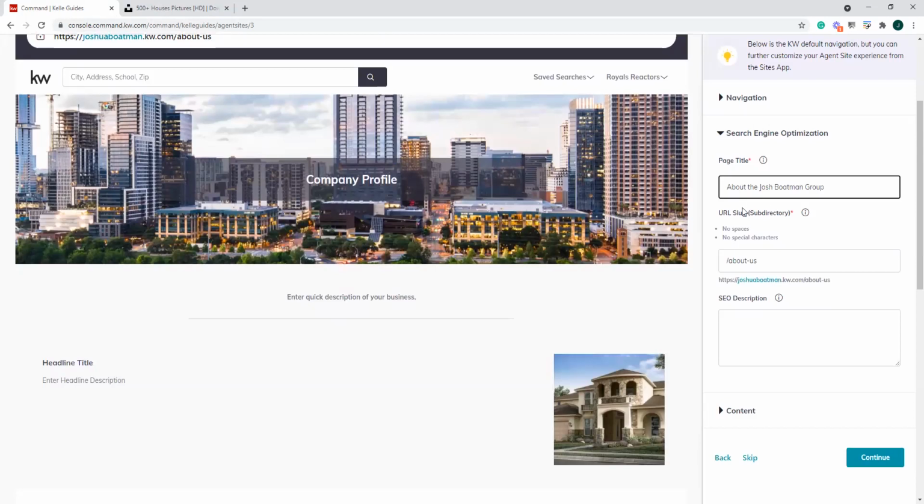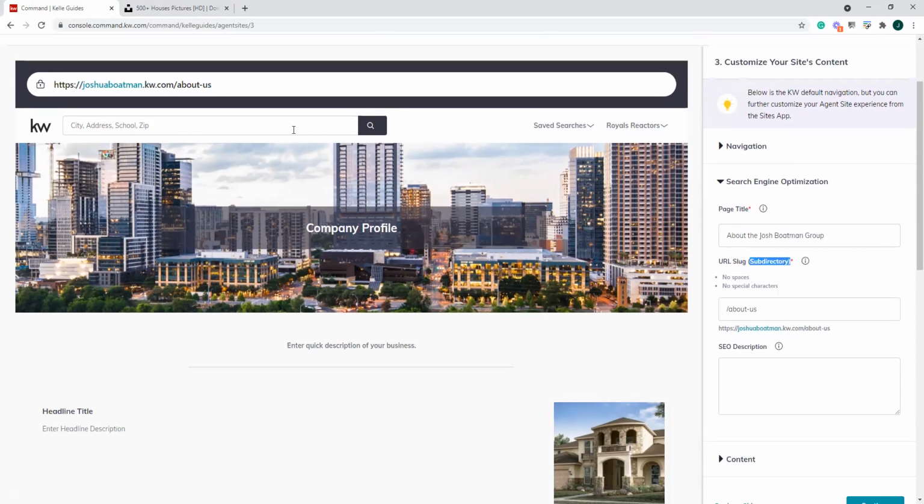As we go further down, we have this ability to adjust that URL slug. So the slug is the subdirectory. That's going to be what appears after the slash. So currently right now it's about-us. Here I can do about-Josh, you know, the Josh Boatman, if I can spell my name, it's one of those days.